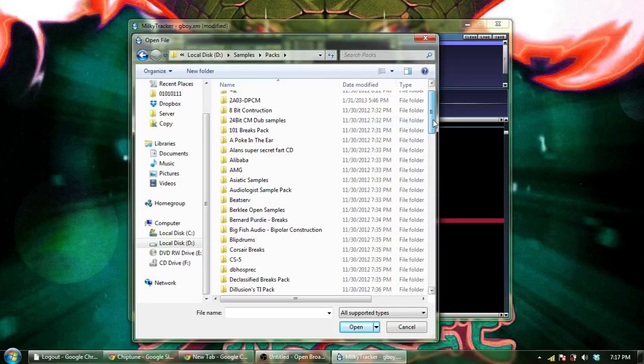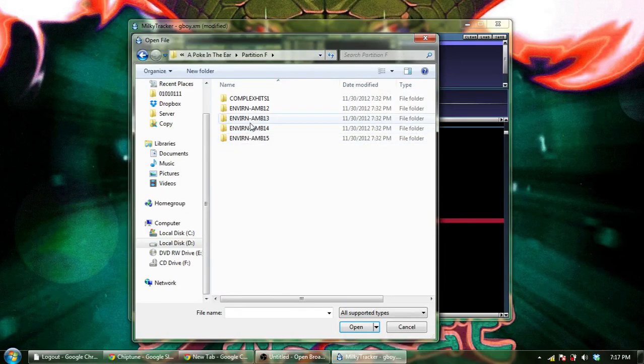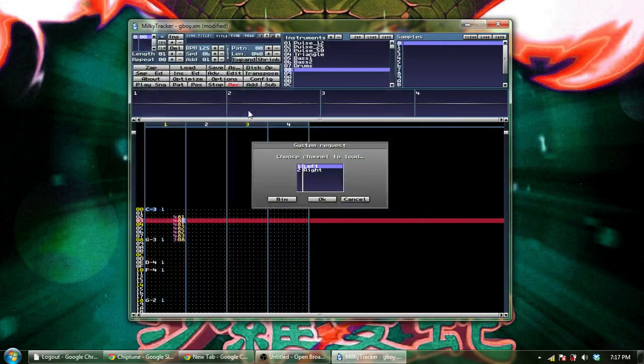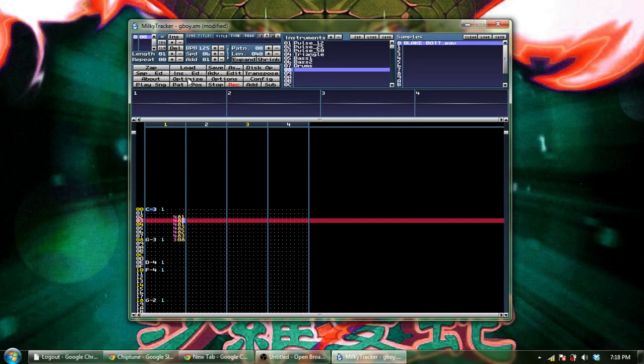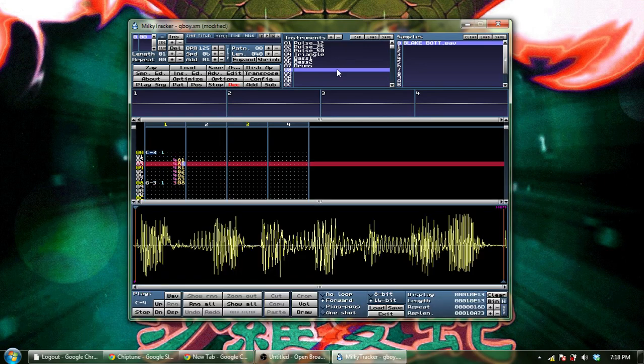So let me try and find something kind of interesting. Let's see what this sound is. When you import a stereo sample, it'll ask you if you want the left channel or the right channel, or you can mix them, which is usually what you want. Let's see what that is. So that's pretty weird. You can load it from wherever, this is just a WAV file I have on my computer. Okay, so any WAV file. Yeah.